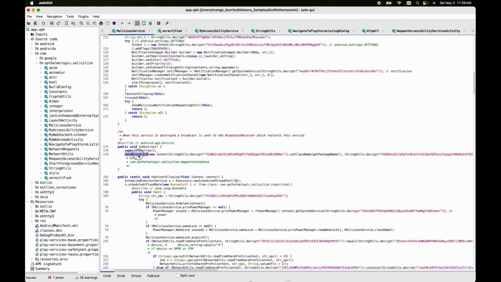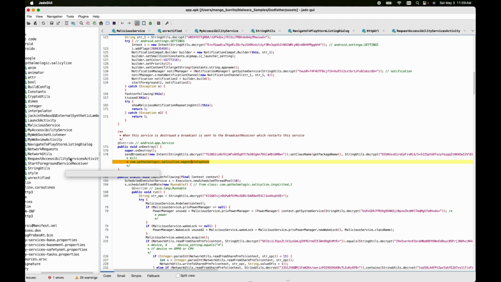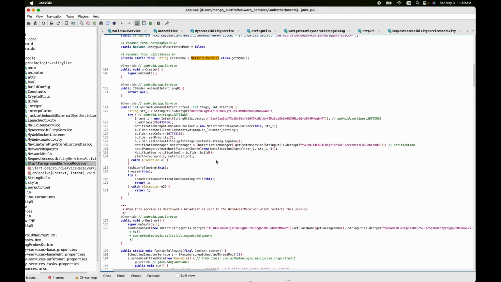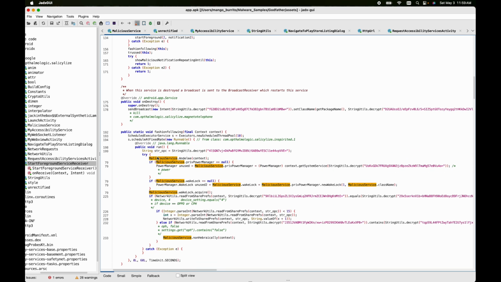Let's go into this. Oh yeah, that's an Android one. But actually, let's check out that receiver right now. It sends a broadcast. Where's that receiver? Start foreground receiver. So that will start up the malicious service right back up again. So that's all that does. If it's destroyed, it tries to start it right back up.